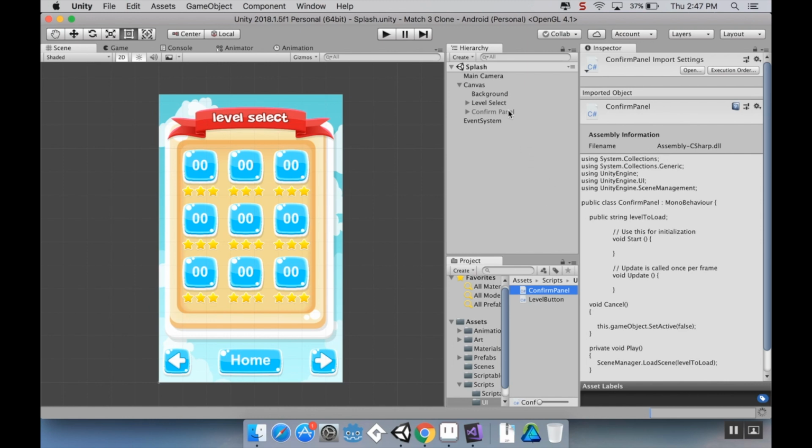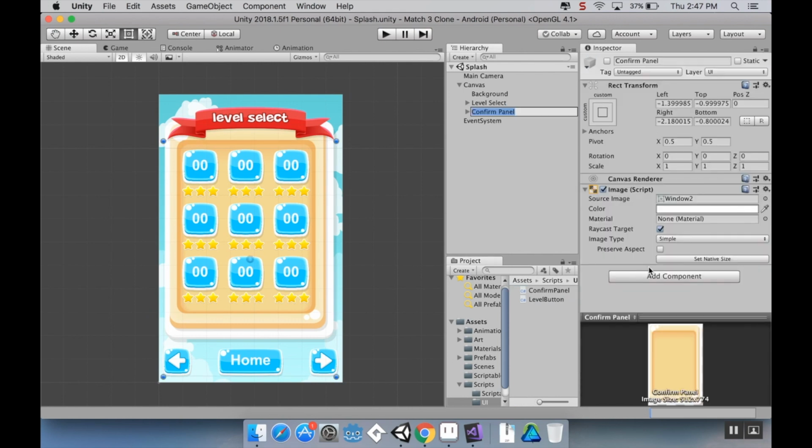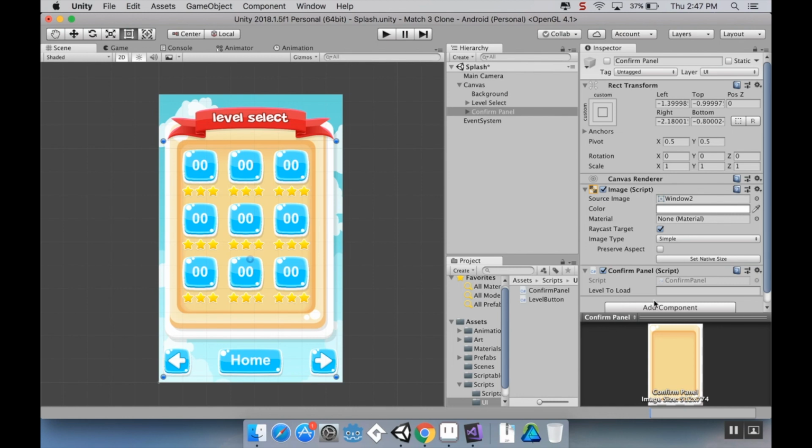and I want to find my confirm panel, and I'm going to add my confirm panel script to that. Oops, here we go. And it needs to know what level to load. In my scenes, I called my main scene capital M Main. So there we go. It knows what scene to load.